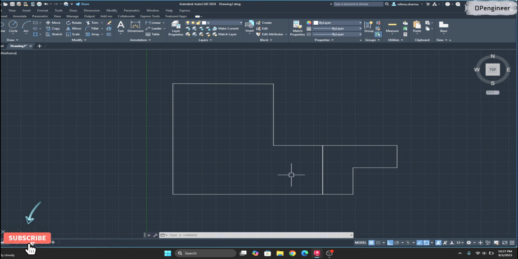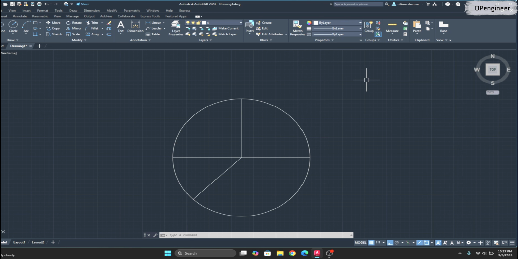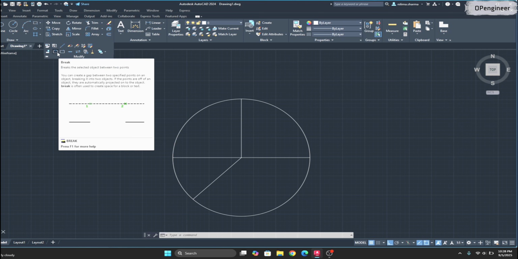And now let's get into the other tools that we'll be learning today, that is the Break and Break at Point tools. So here you can see I have drawn a circle and a few lines are also here. So now I want to erase this part of this circle from this point to this other point. I can do this using the Break tool. The Break tool is available in the Modify panel. To expand it, here you can find the Break tool, and this command is BR.